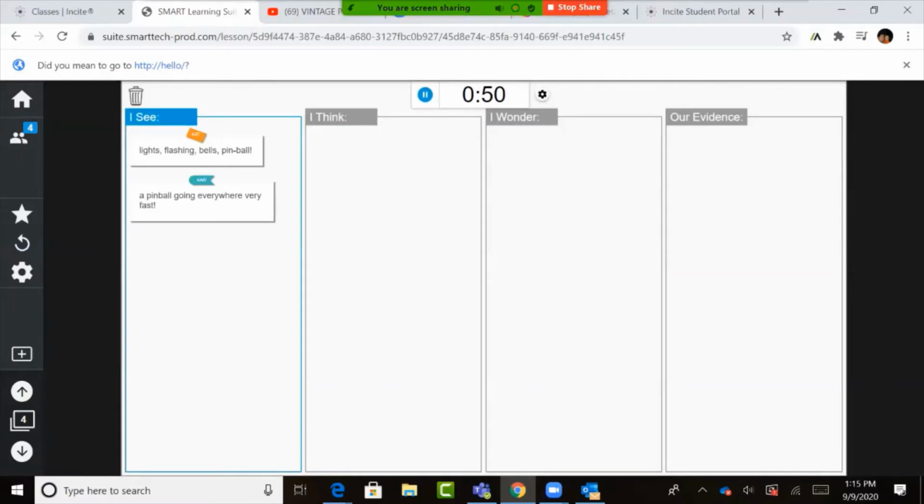Ooh, we have some people. Kat sees lights flashing, bells, pinball. Karen sees a pinball going everywhere very fast. Johanna sees a ball being hit from one place to another. Absolutely. Right. Very good. I saw lots of bright flashing lights, but I saw that ball going everywhere really, really fast. I saw everything that you did.